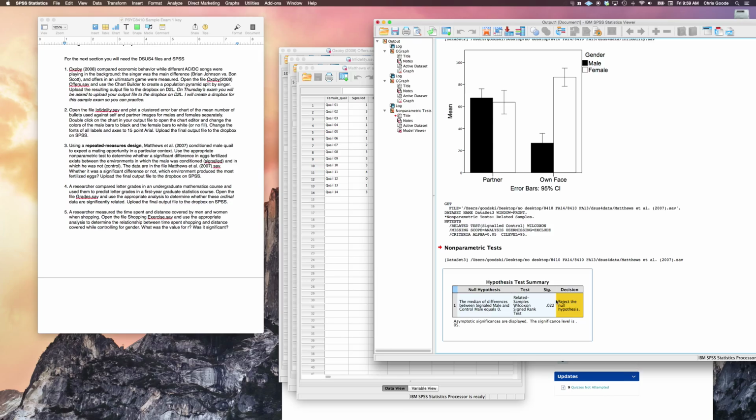All right. It says it's significant. That's the answer to the first question: was the difference significant or not? It was. Whether it was or not, which environment produced the most fertilized eggs?